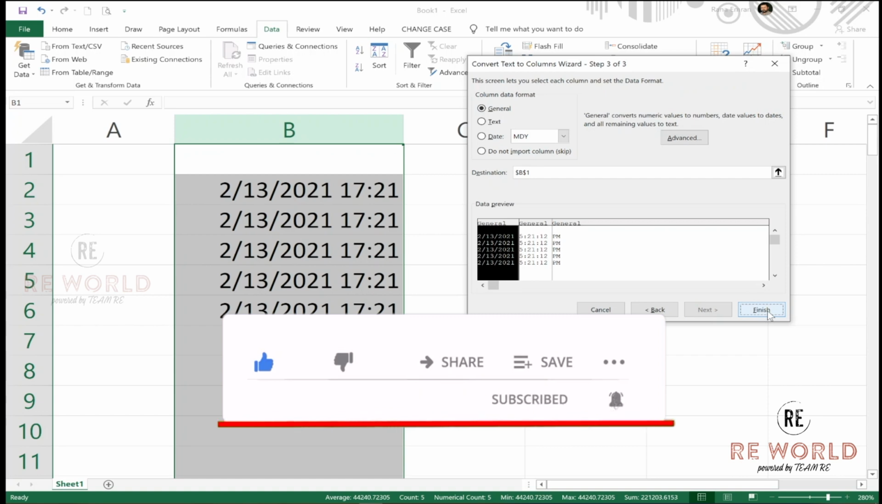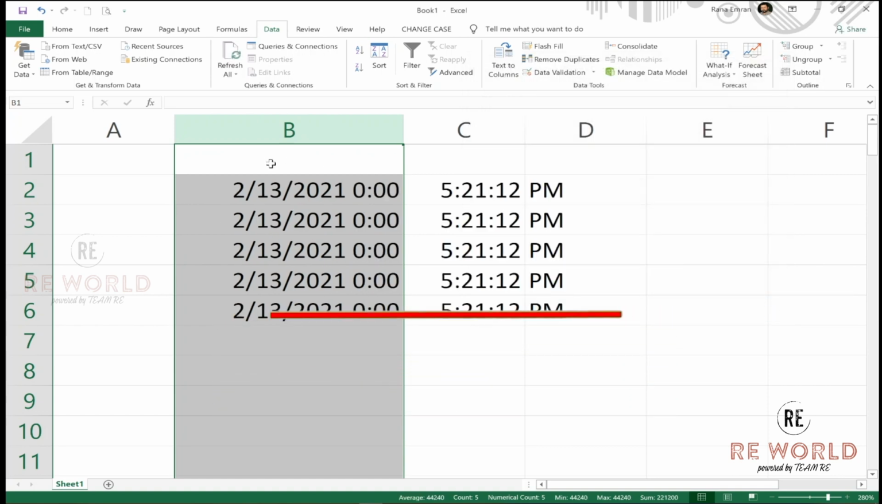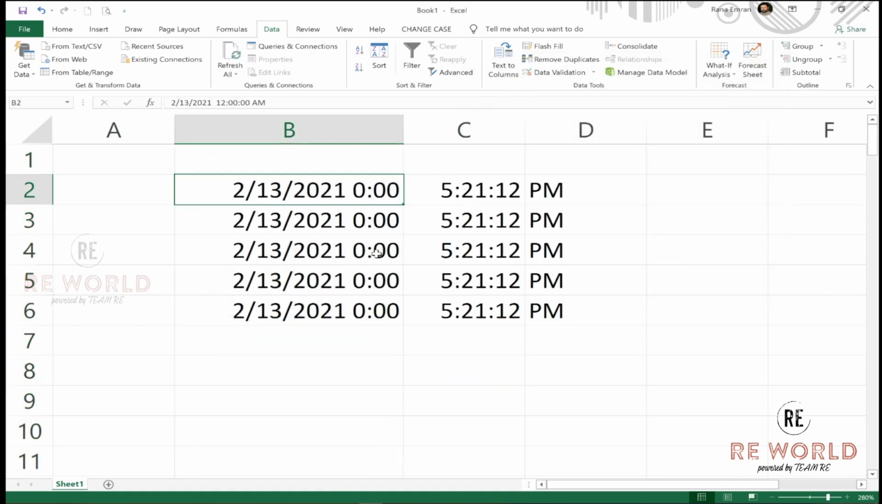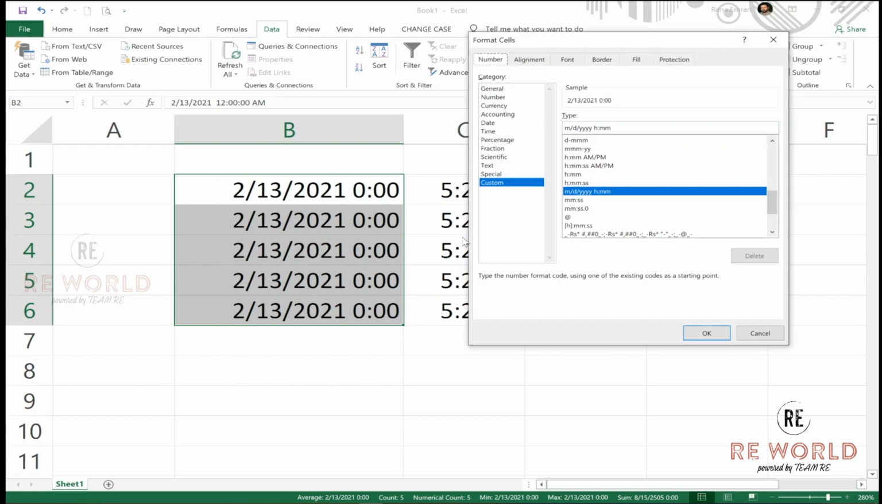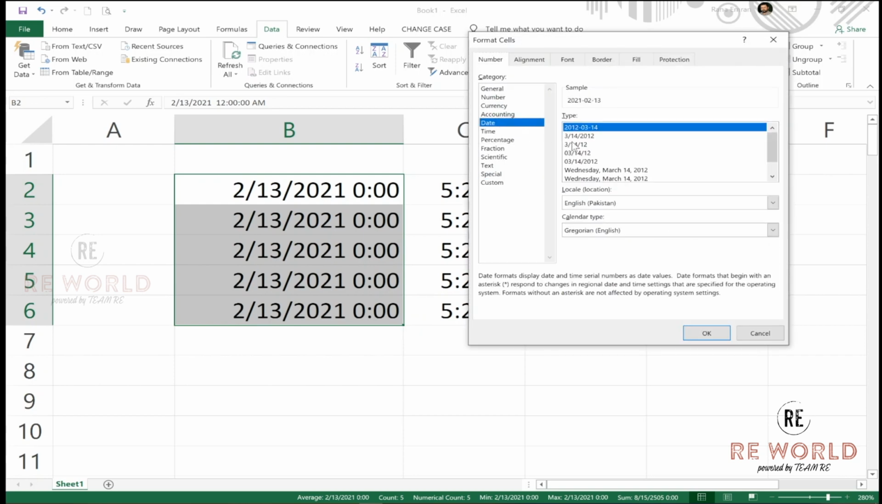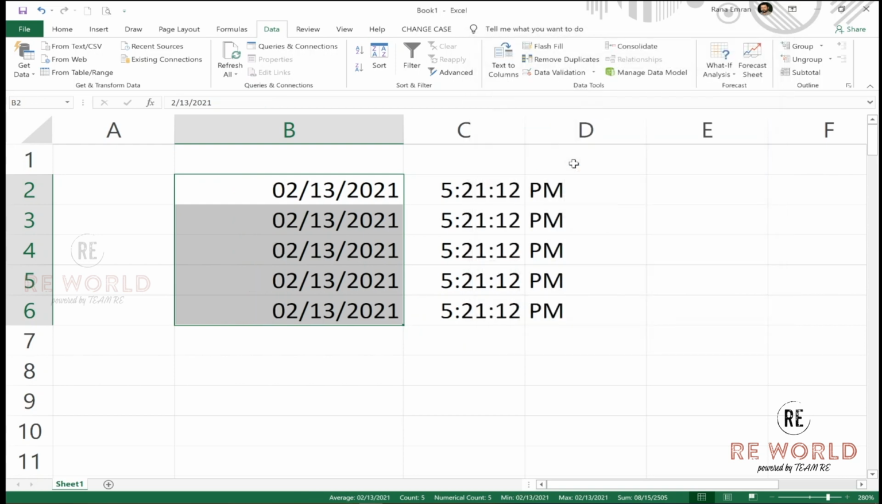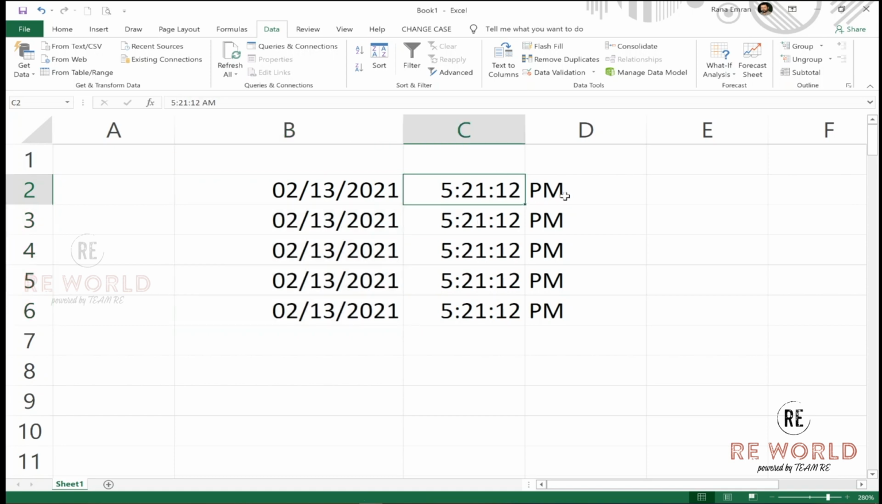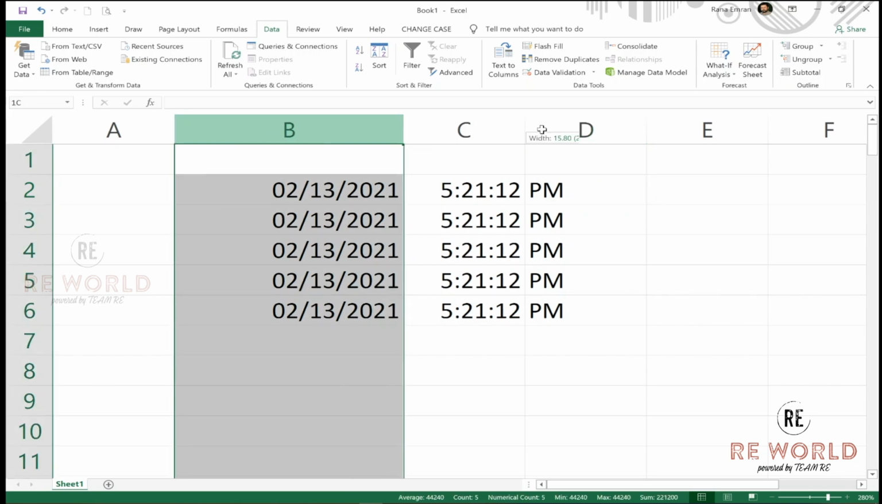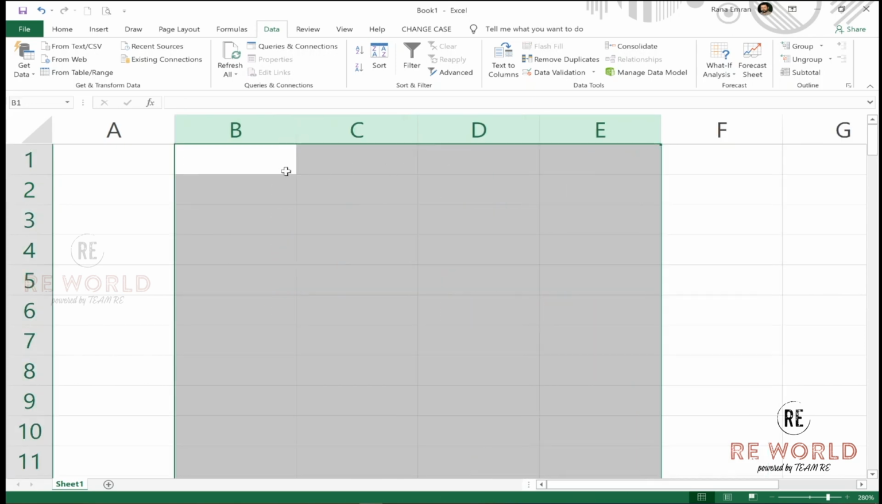Next and finish. See, now date is having 0000 because by default we just need to change the date style. We can select anything, time, and it's AM or PM. Okay. Next, let's now see something else.